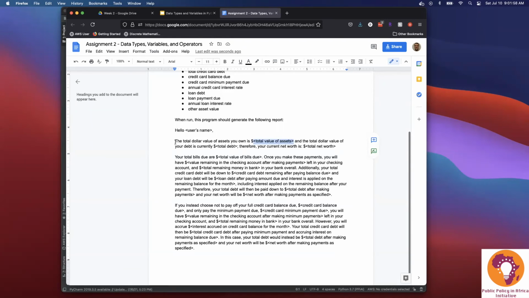Total value of your debt is currently <total debt>. Therefore, your current net worth is <total net worth>. Your total bills due are <value of your total bills due>. Once you make these payments, you will have <the value remaining in the checking account after making payments> left in your checking account, and <total remaining money> in your bank overall.